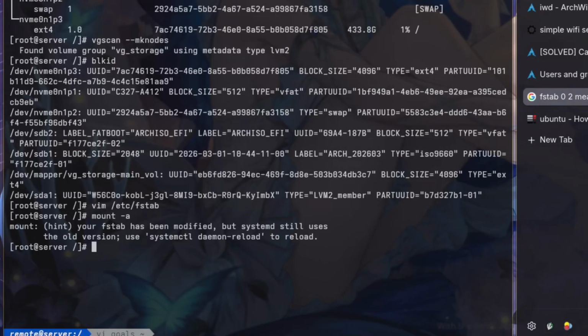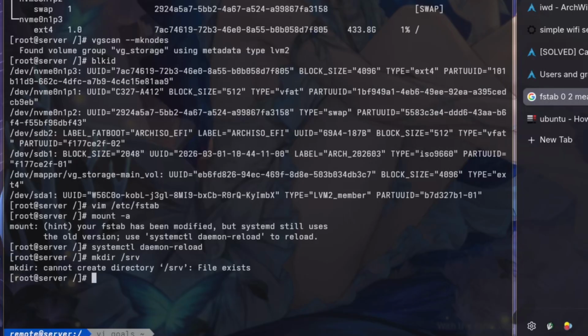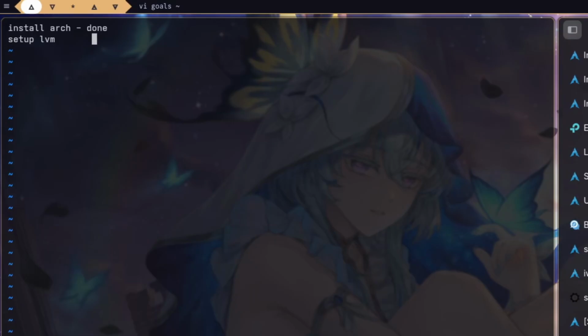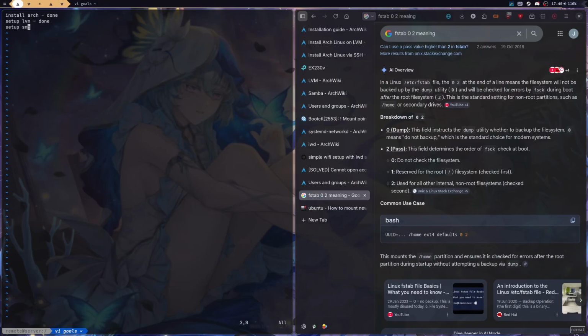Your system fstab has been modified. systemctl daemon-reload, and mkdir /srv. ls /srv, and yeah, you see the file has been mounted, so it can be marked as done. Now set up SMB.